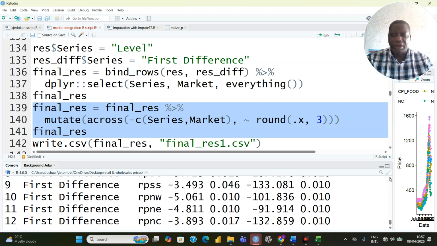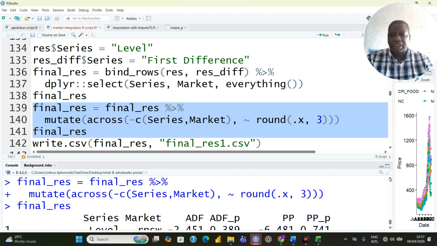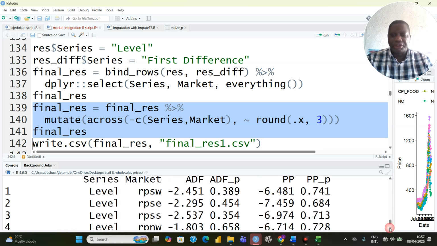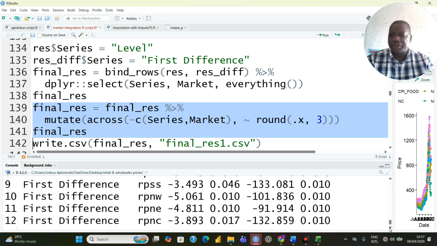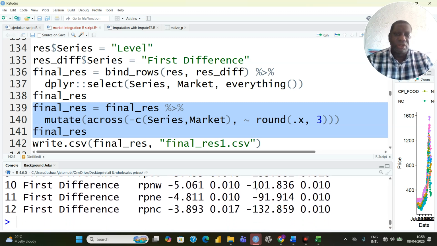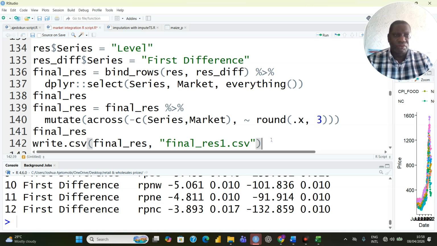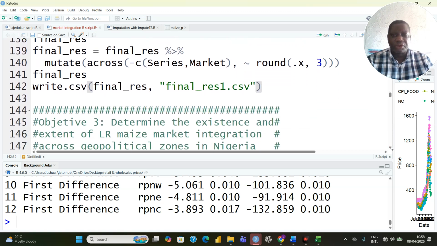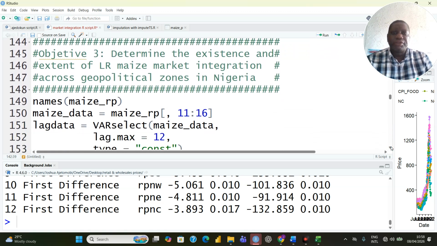Good. So you now have very neat results, so that in just one table you have the result at levels and the result at first differencing. So you can actually export this now to Excel as a CSV file, and from there you can just copy it to your Microsoft documents.